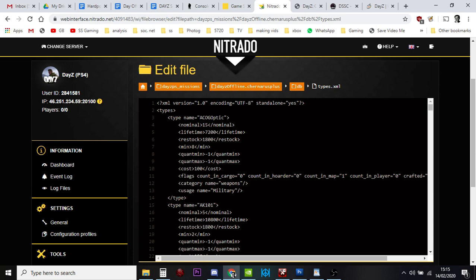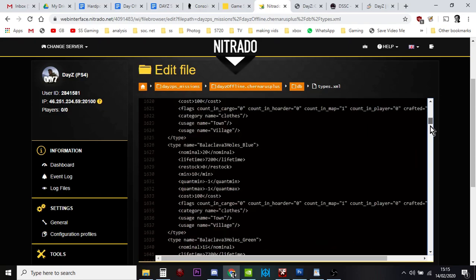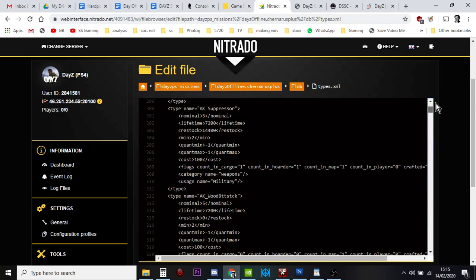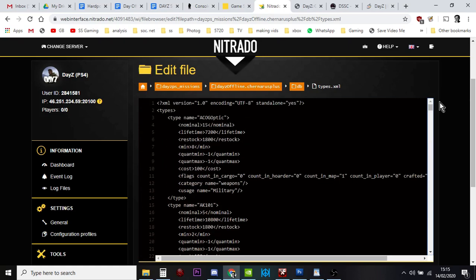And then if you scroll down, you'll suddenly realize that there are hundreds and hundreds of items here, as you'd expect in DayZ. You know, we've got all the different guns, all the different ammo, all the different magazines, we've got food, we've got loads. There's so much stuff, isn't there? So much stuff.